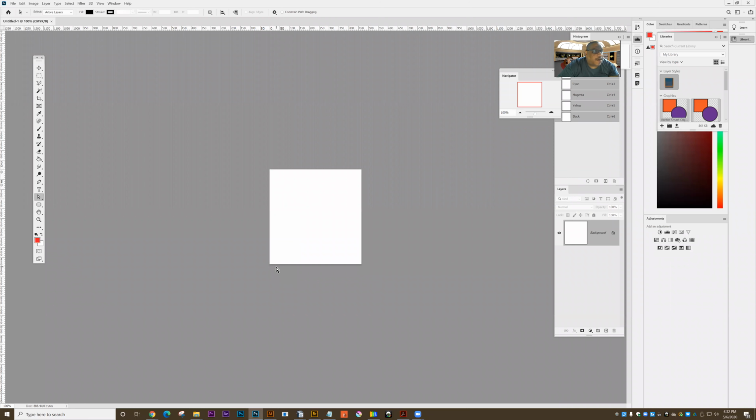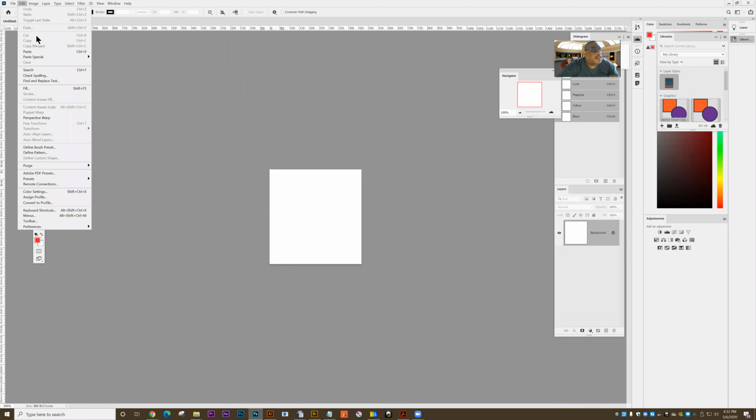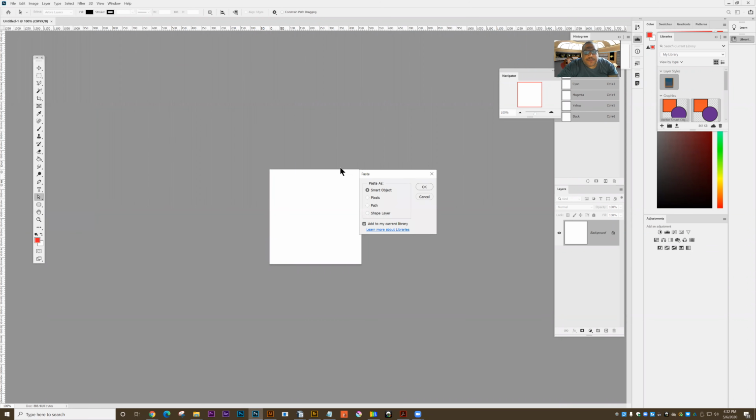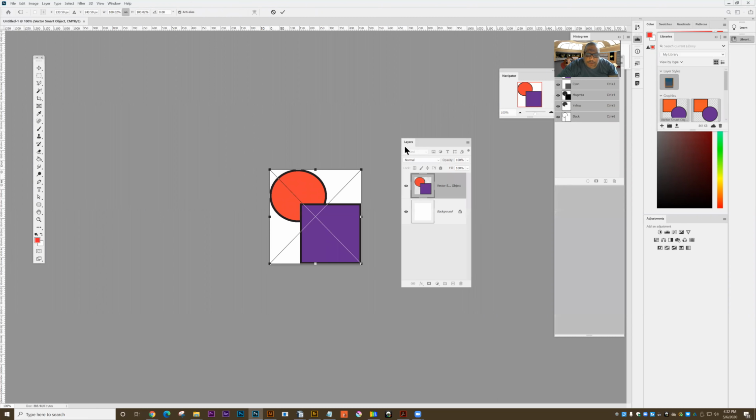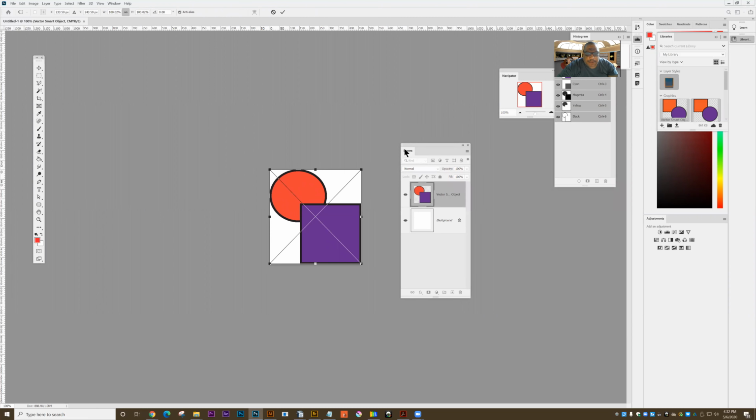If I hit Control-V, or I go to Edit and choose Paste, you'll see that I have some options as to how I paste this document down. One is the Smart Object, two is Pixels, three is a Path, or four is a Shape Layer. Let's take Smart Object, click OK, and you'll see that I've pasted this down as a Smart Object. If you work with Photoshop, you know what the properties of a Smart Object are, then you understand that this is a very powerful option indeed. And so I can click Commit, and I have successfully imported my vector art as a Smart Object.